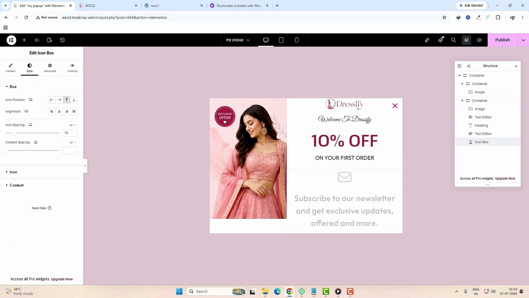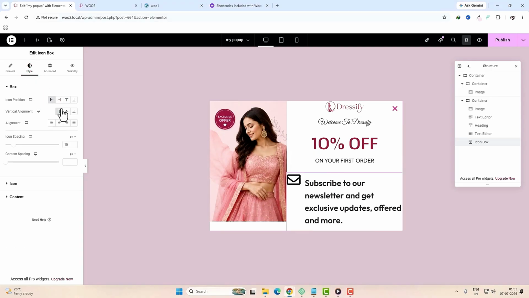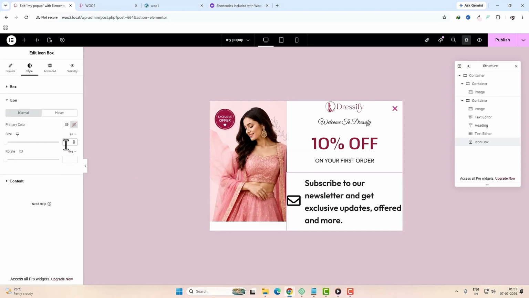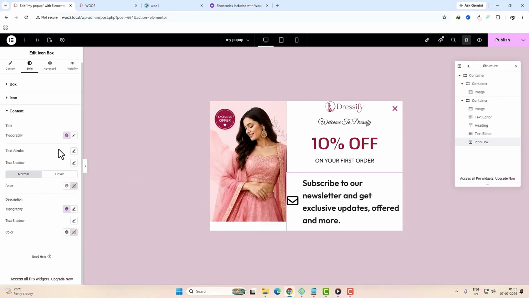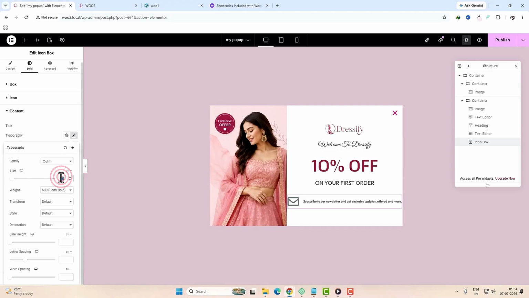Next come back to the style option. So icon position, that will be start. Alignment should be middle. Click on the icon. Icon size I'm taking 42. After that click on the typography for the title. I think 12 pixels will be perfect.